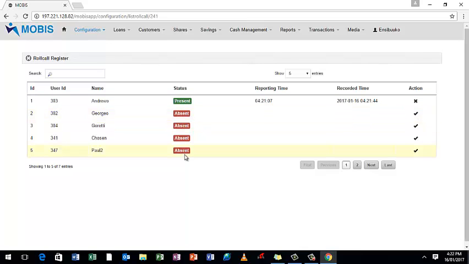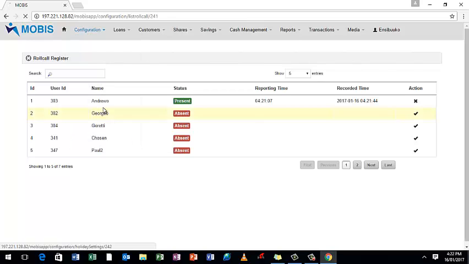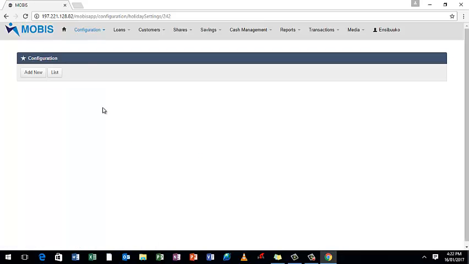Then for the rest of the users, it shows absent. It means they are absent from work and they are not mandated to access the system, not until they have been roll called.